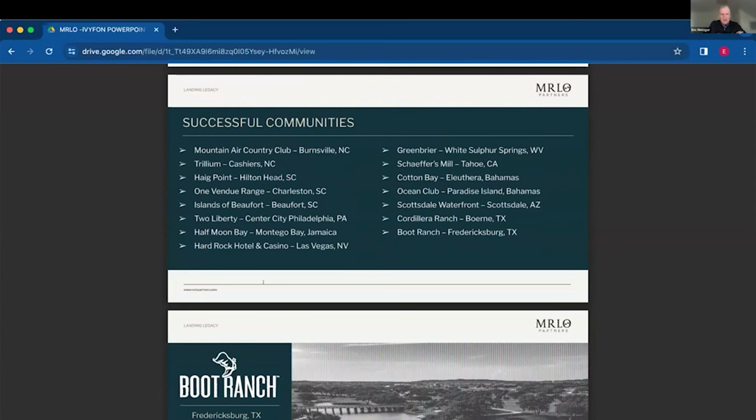Trillium up in Cashiers, North Carolina. Haig Point, which was a community off of Daufuskie Island. One Vendue Range, a low-rise condominium, a three-story condominium in Charleston, right off the Battery. Islands of Beaufort. I converted the top 20 stories of Two Liberty in Center City, Philadelphia to condominiums. I worked with the Stewart family, with Guy One, Guy Two, and Guy Three Stewart at Half Moon in Montego Bay, Jamaica. They're based out of Bethesda, Chevy Chase.